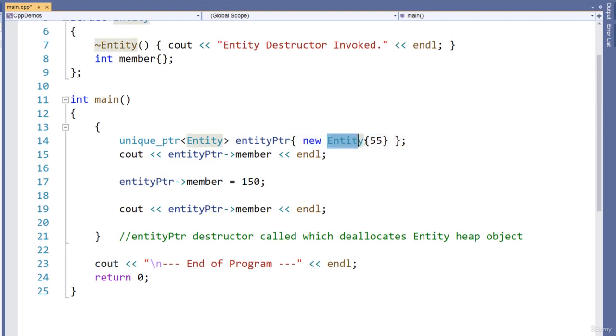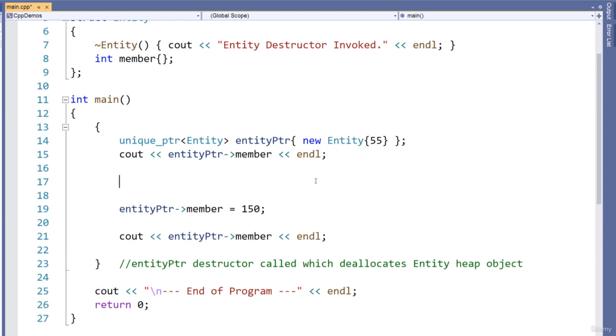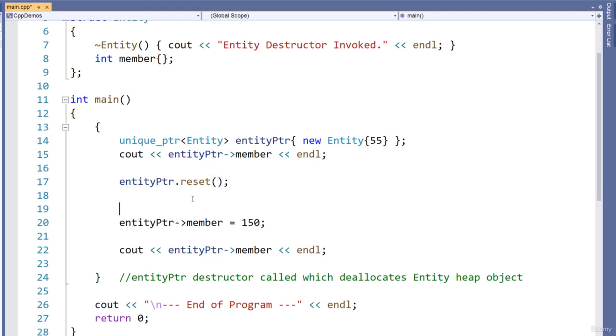Let's say we want to change that object on the heap, so we want to deallocate the current one on the heap, and then we want to allocate a new one. We can do that using the reset member function. I would like to note that if you use a reset like this, so if you only do .reset and we don't pass it an argument of a new entity, then it's going to set the pointer that the unique pointer manages to null pointer. So we have to check for that.